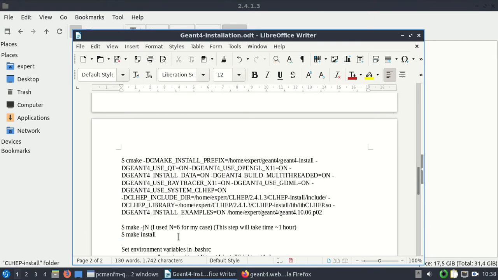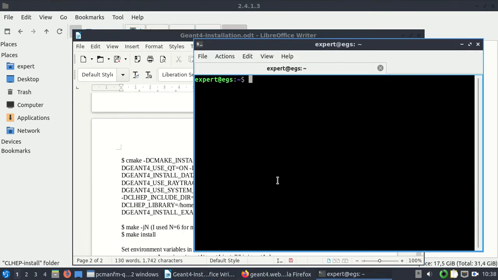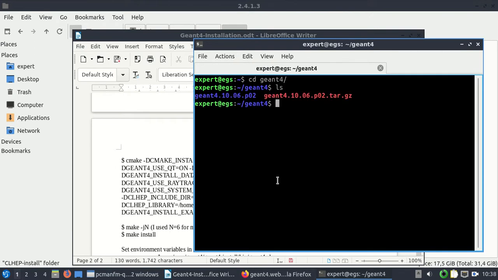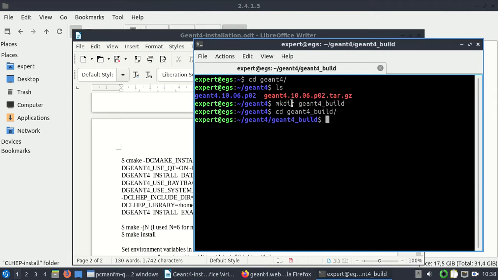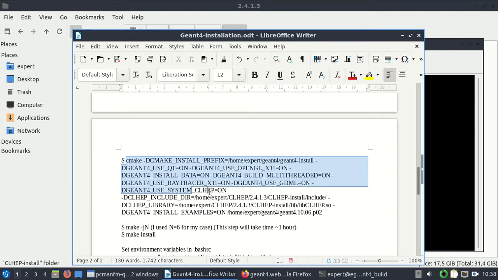So let's first open the terminal, cd Geant4. So we have this Geant4 source code here. So we'll make a directory named Geant4 build. So it's there, and cd Geant4 build. So we are here and there is nothing. So now we have to copy it and paste it here.